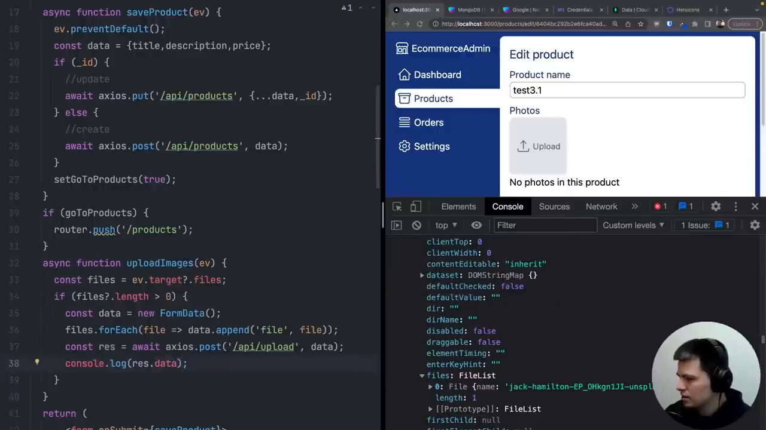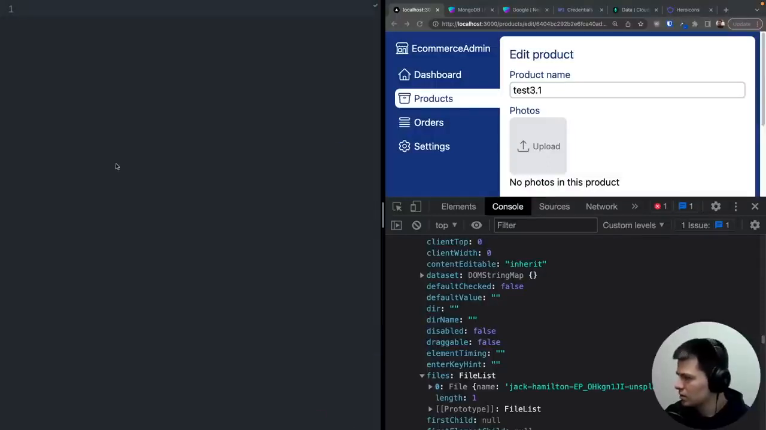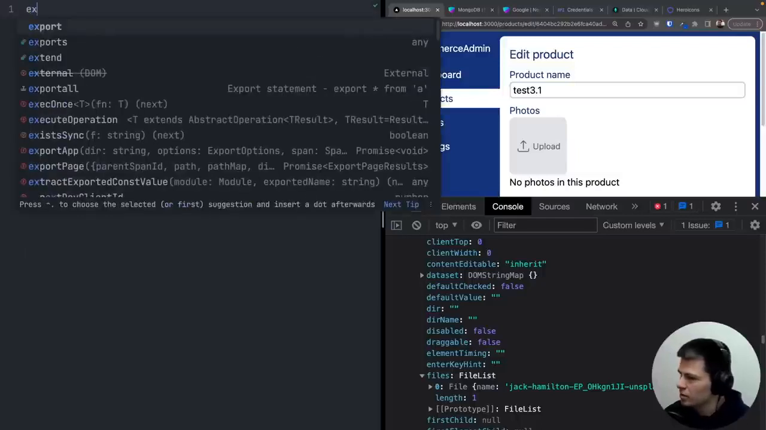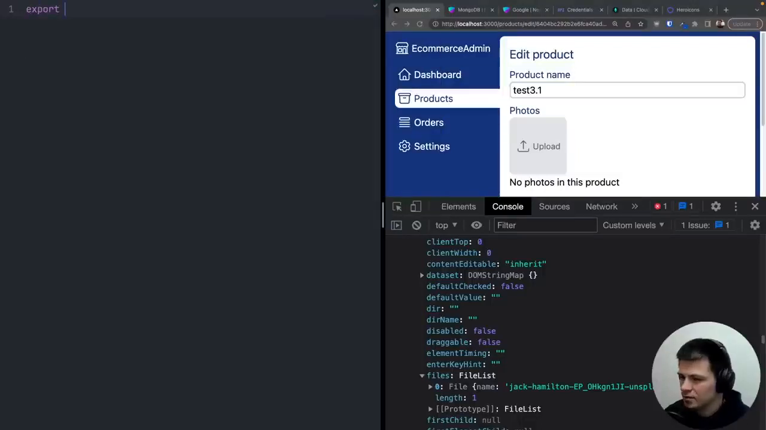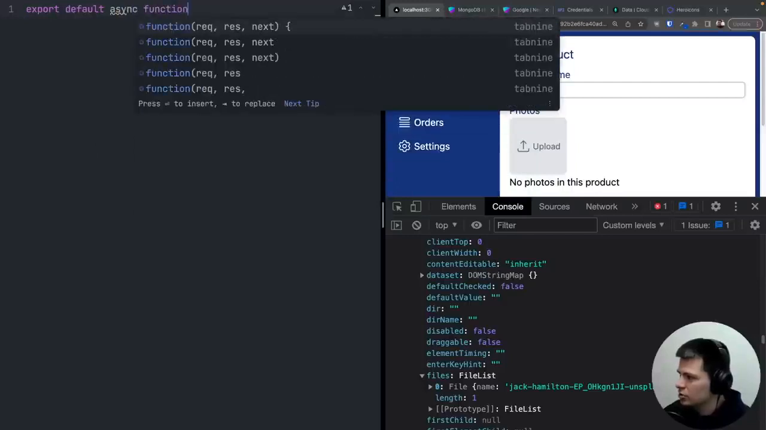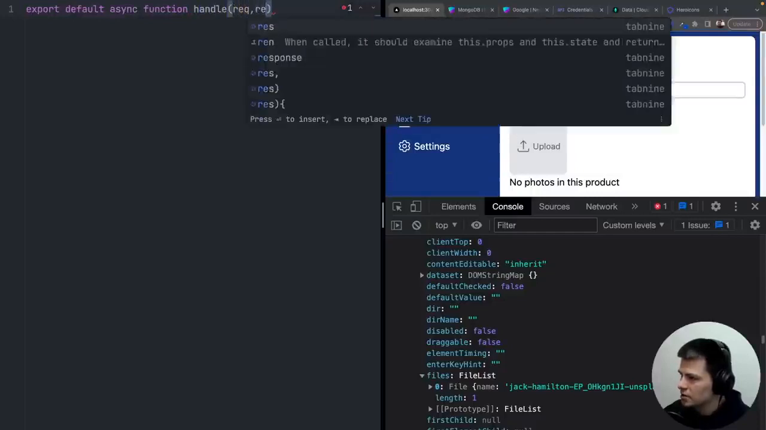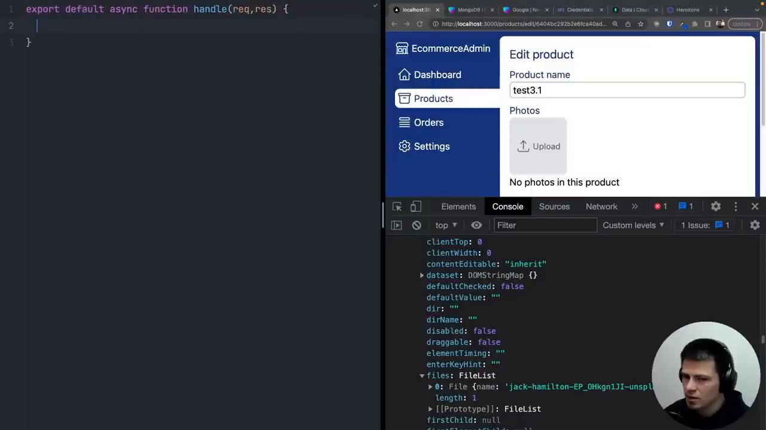Right? And now, let's see. Now we need to fix this upload endpoint. So let's go here. Now here, the upload is a little bit complicated, but not that much. So stay with me. So let's do, as always, just a handler for this API endpoint. So let's do export default async function, and let's do handle. And here just request and response like this.